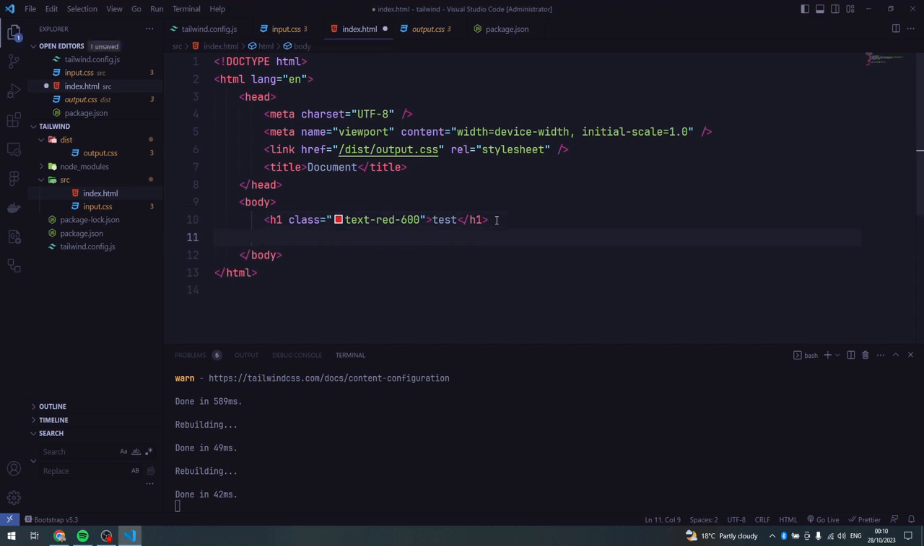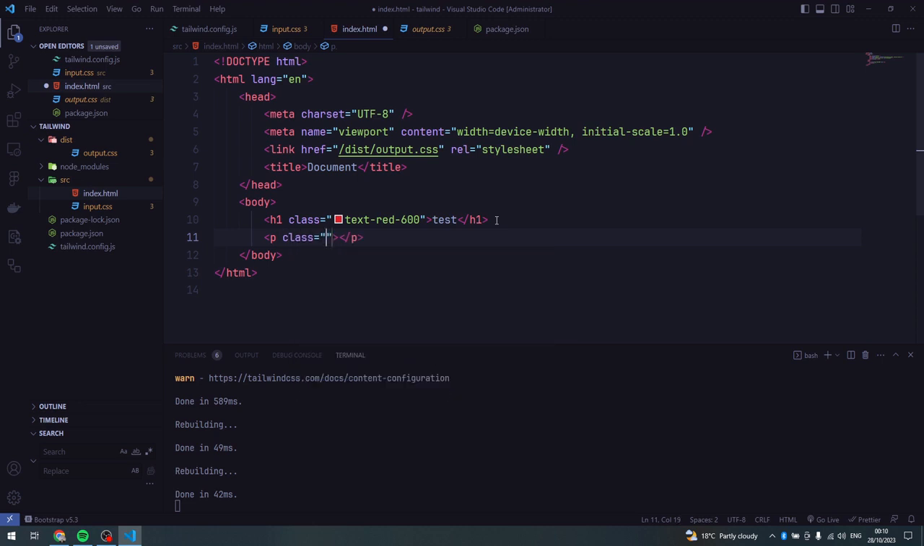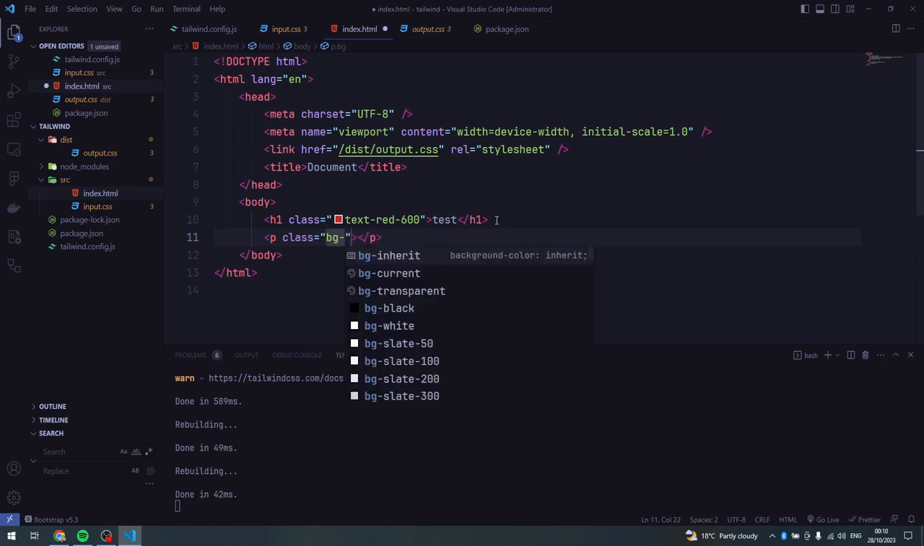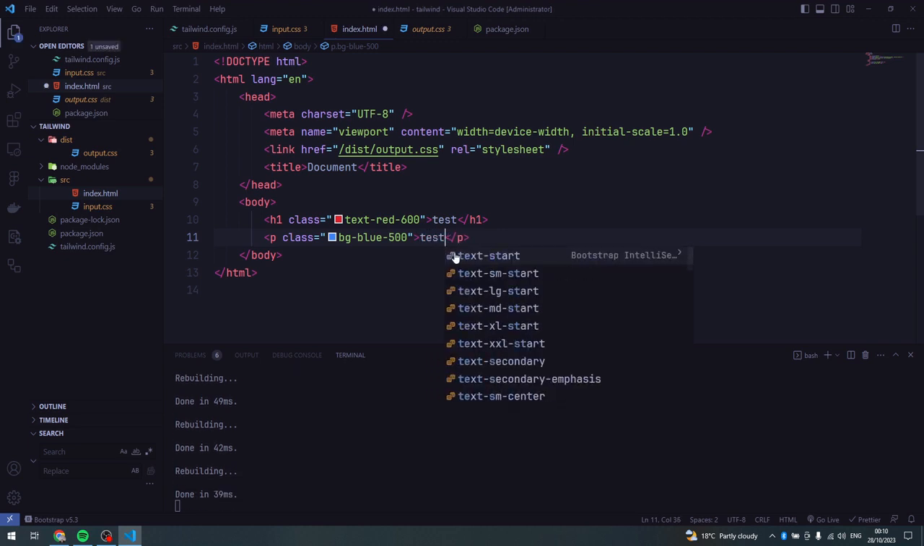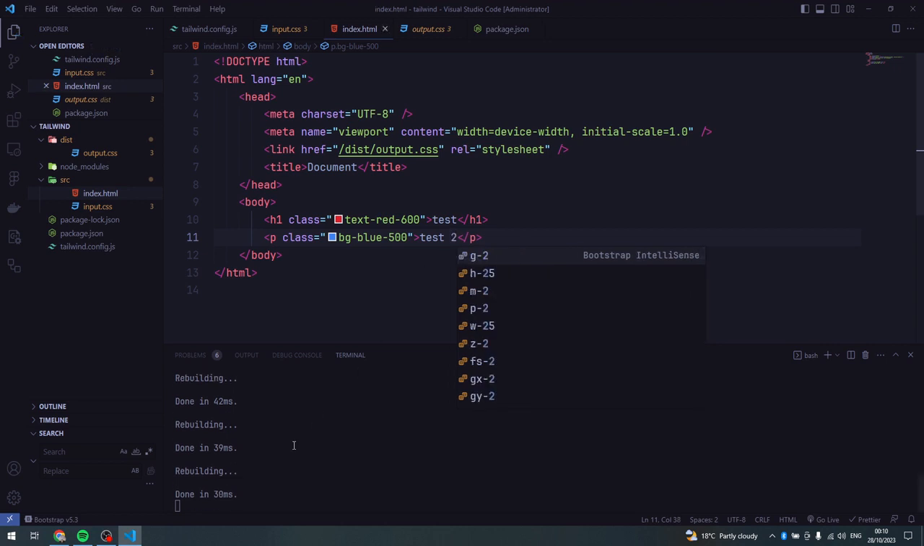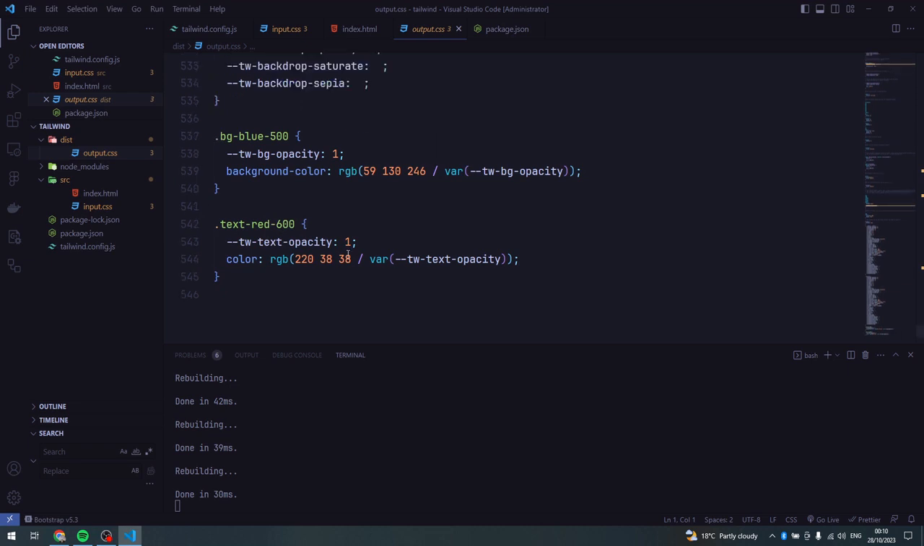Let's just test it out. Let's have a paragraph and give it a class, and we want the background color, so BG blue. Maybe let's pick 500 and save. Let's give this test2 like that and save. It is going to rebuild. You can see we have a BG blue 500 generated for us.